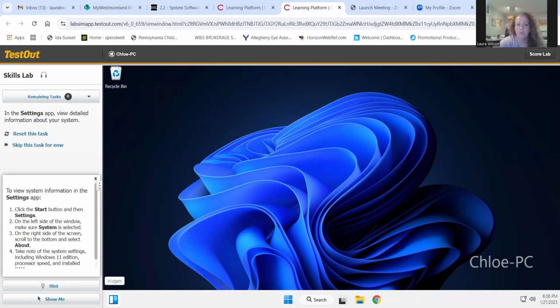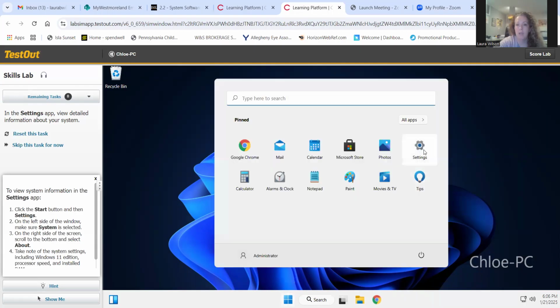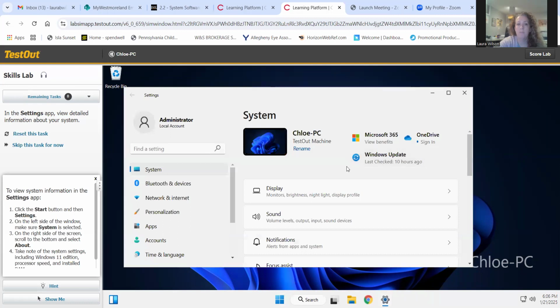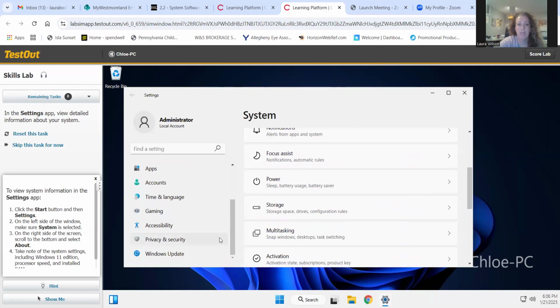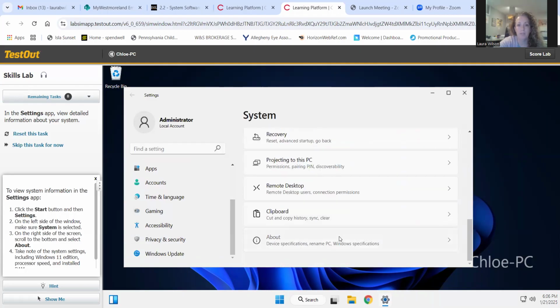a lot of times if you put your cursor on things, it will give you the little pop-up. So you don't have to use the hint or the show me. You can click on the start, and then we're going to go into the settings, and we want to scroll down and select the about right there.